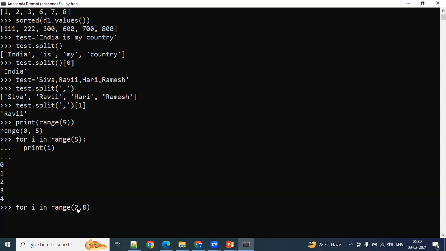2 to 7. Is 2 included or excluded? 2 to 7. Yeah, sure. The starting number is 2. It's not a position, it's a starting number. 2 to 7. Exactly. Okay. Now I'll take the indentation symbol here, and space we need to give, or tab space also we can give.